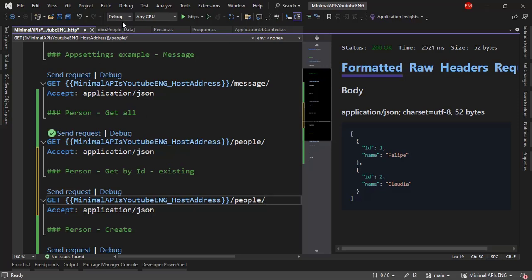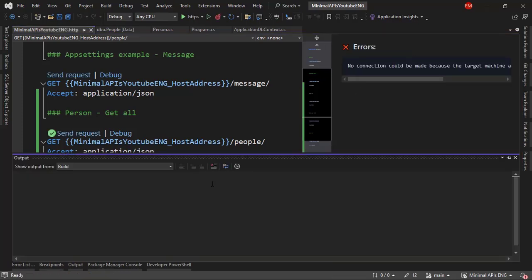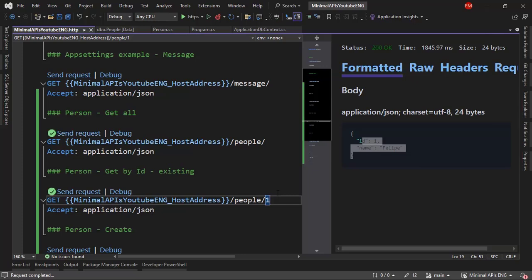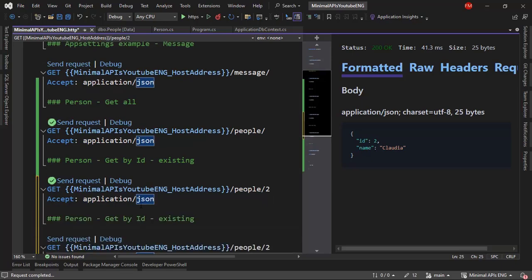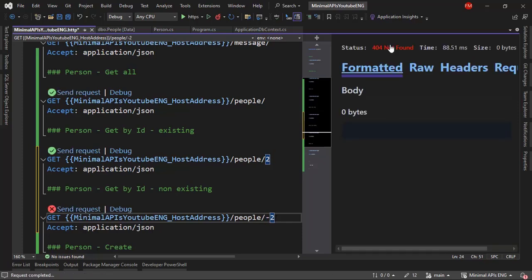So we know from our table that we have ID 1 and 2. I can choose whichever one we want. So for example 1, let me send request, and let's see that we get back a no connection. So Ctrl F5. Let's make sure that we're running our application. This is normal. We can see that in our console the application is running. So again, get by ID, send request. Alright, so Felipe, and if we say 2, send request, Claudia. Excellent. Now let's test the 404. So get by ID, non-existing. I know that we don't have a -2 person, so send request, and we have a 404 back. So our endpoint is working.